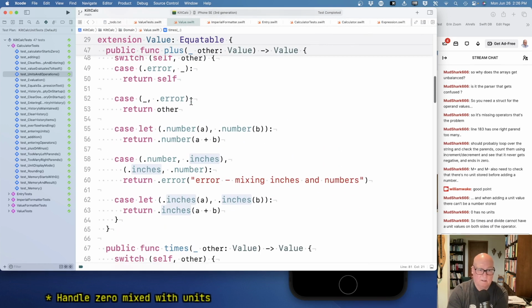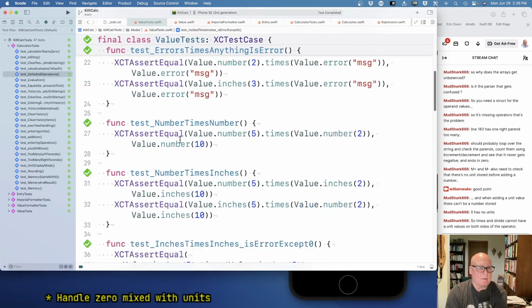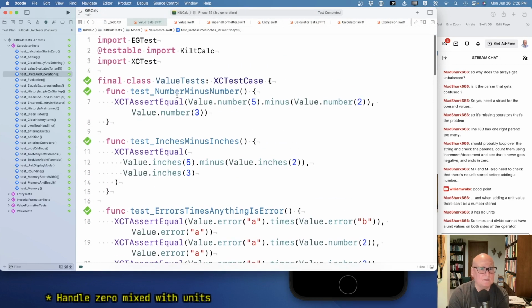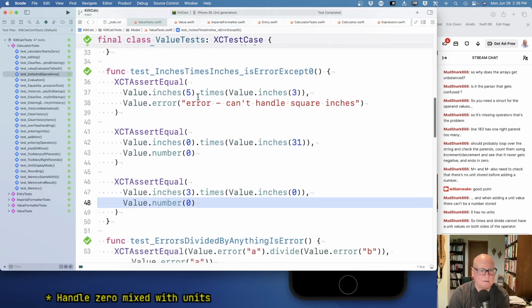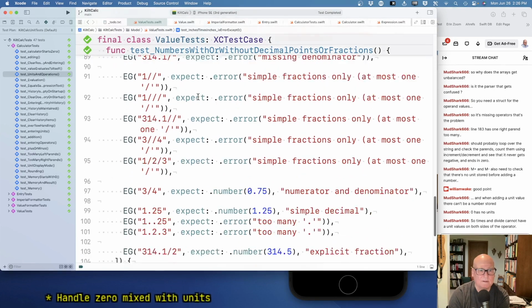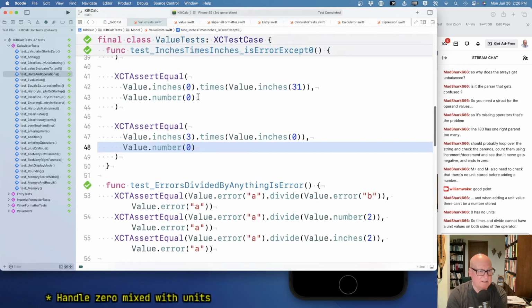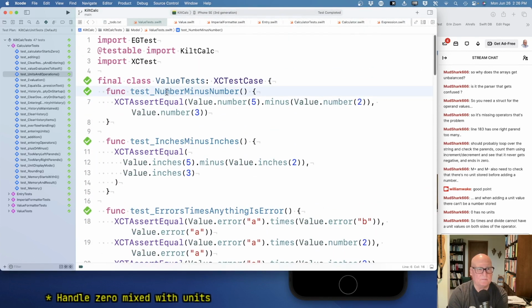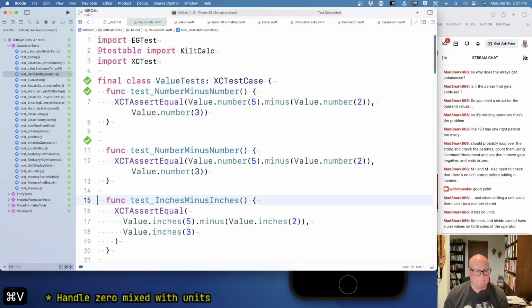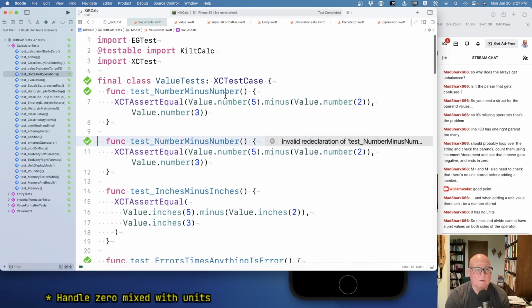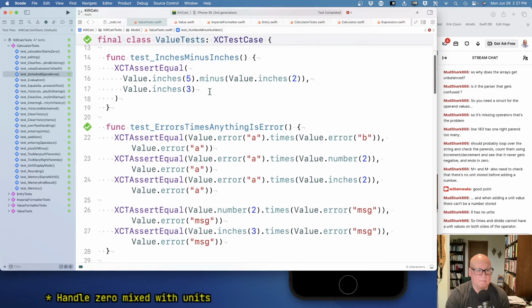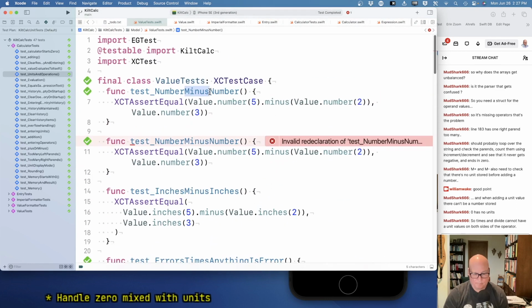Okay, let's go look at plus. Number inches, error mixing them. Okay, so we'll have to break out that case with the same kind of thinking. I probably did plus first, didn't I? Number minus number. Well, we didn't really do plus. That's weird. I guess it probably got them covered by other cases, but let's number plus. Five plus 2 is 7.